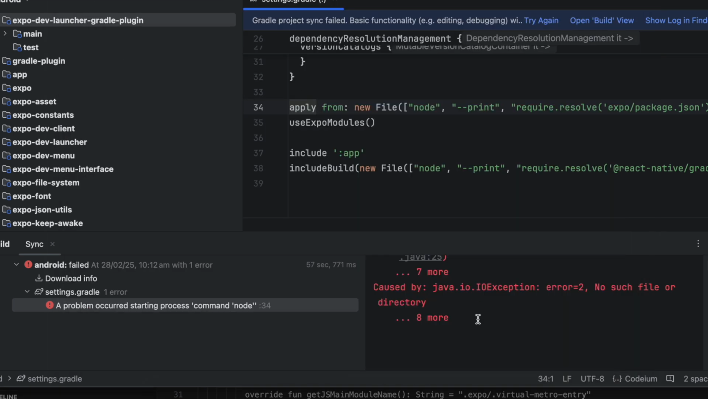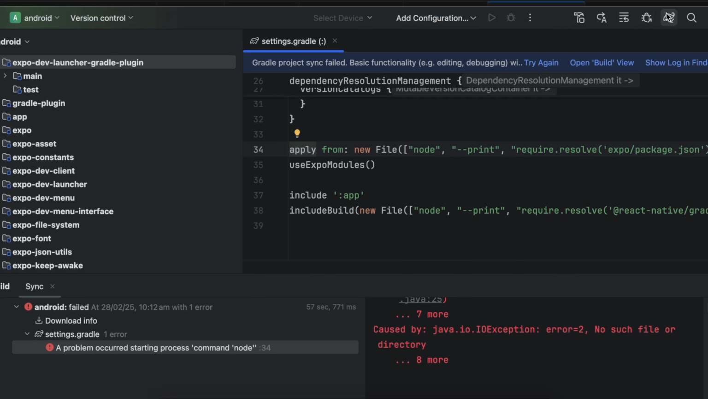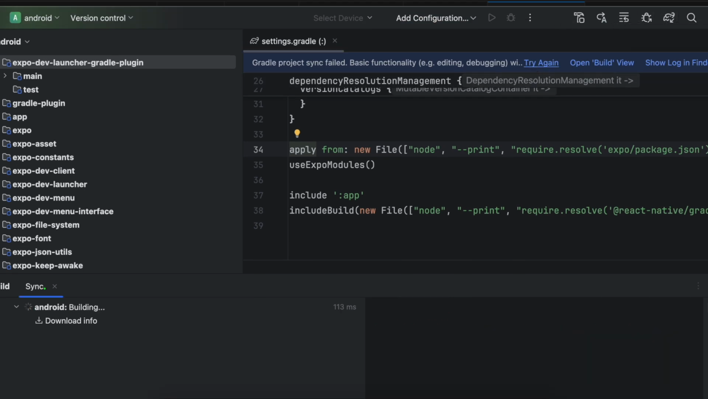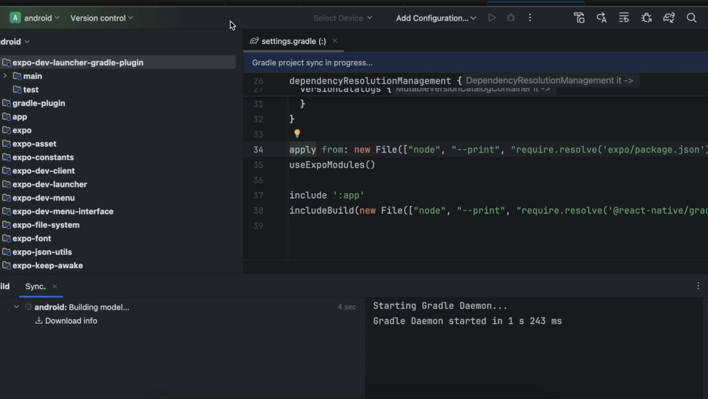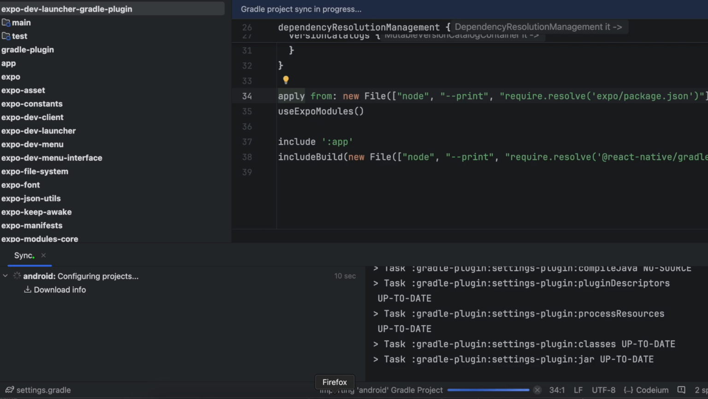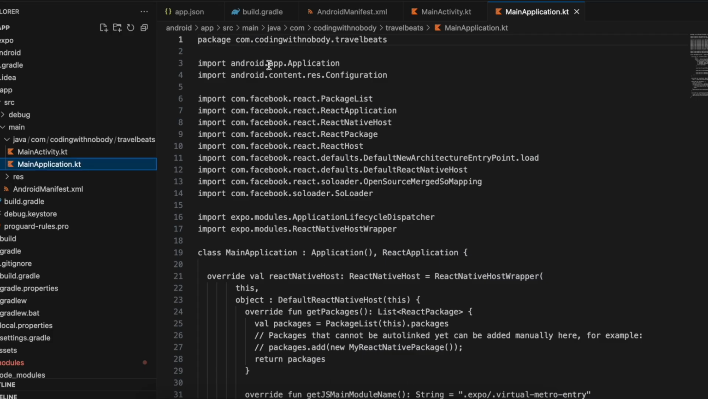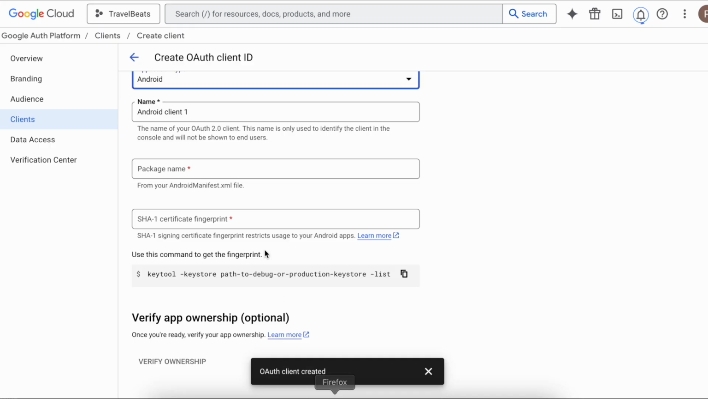Even if you're not getting this error, you will again have to do this Gradle sync. You can just click on this elephant icon which you see over here. I will click on try again, because we have changed the package name as well, right? So we need to update Android Studio as well. So just do this Gradle sync. In the meantime, while this is happening, I'll copy this package name which we have created, and I will paste it over here.